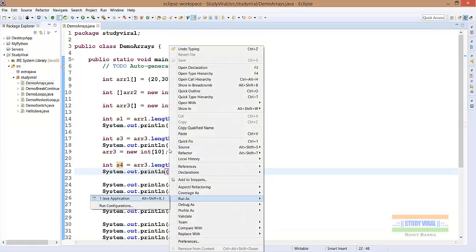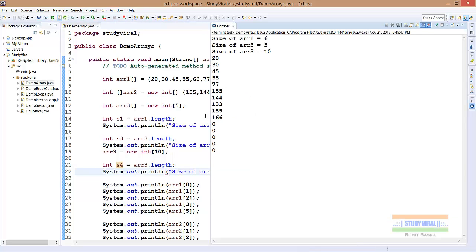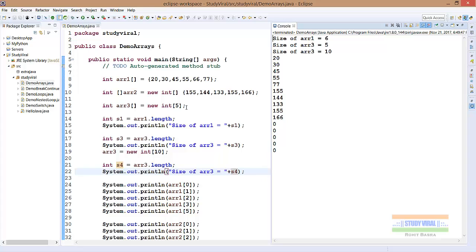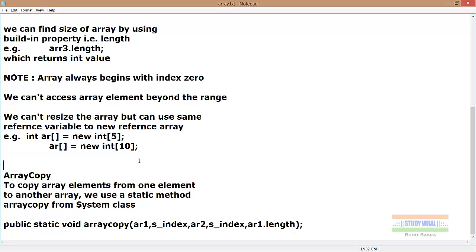Now let's see. Okay, initially when I first declared the array 3 with size 5, and again I reassign that array a new size, that is 10. So we can change the reference of array with the help of the new operator with a new reference, and it can provide the new size. It can be higher or smaller.